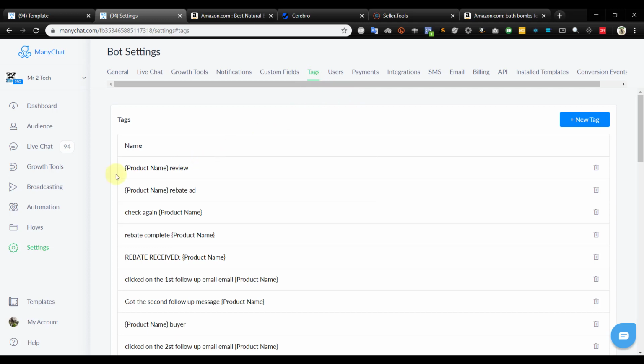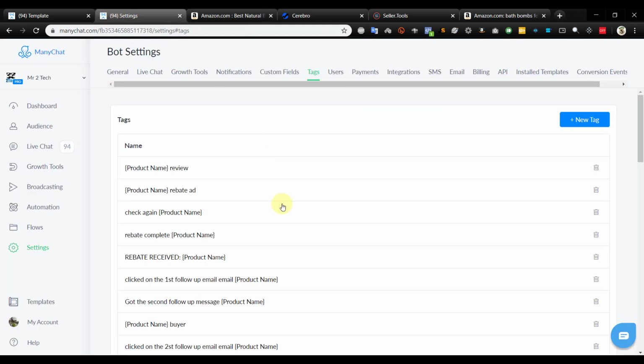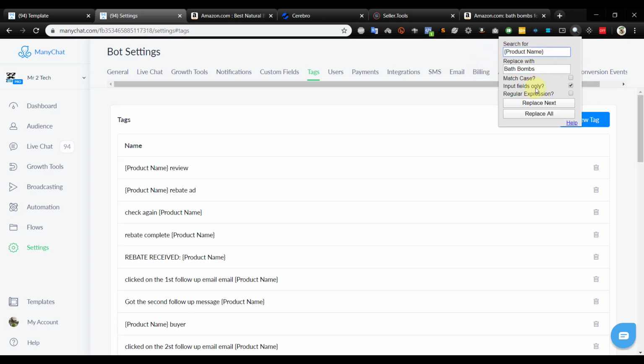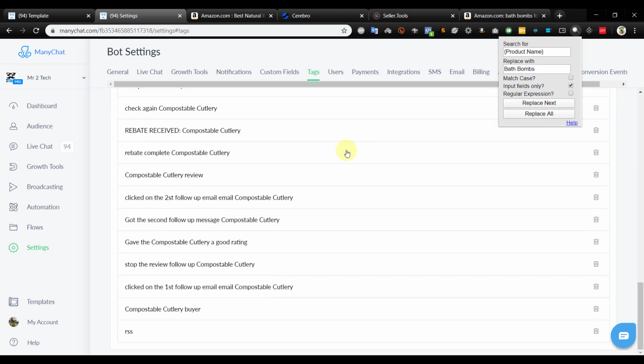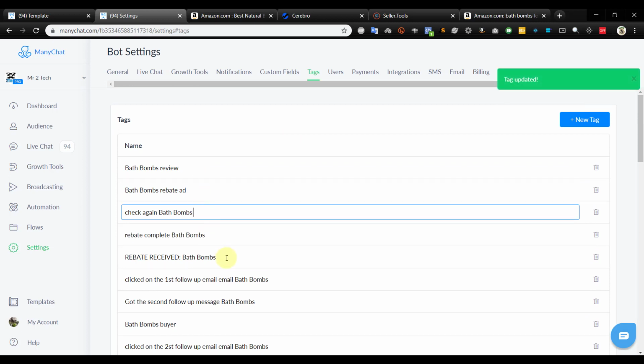then tags, and here you will find the product tags. So what you can do is take the product name, or the main name at least, and change the tags to match the product name. I actually have a tool that helps me out in changing the tags. It searches for this in the input fields, and it replaces it with the product name that I enter here. Then I click replace all, and it replaced all of the product name with the actual product name.